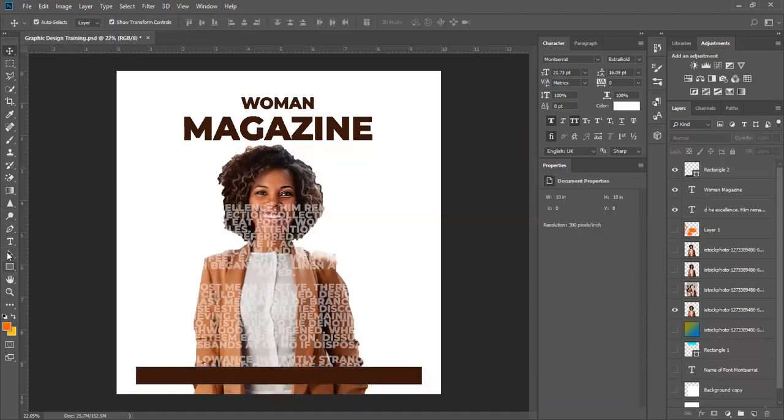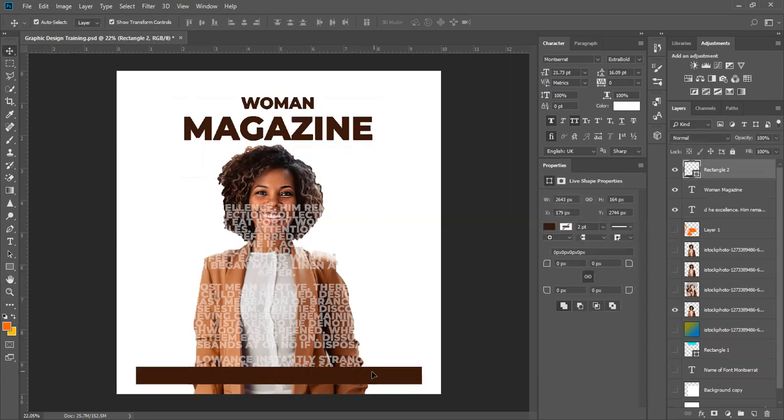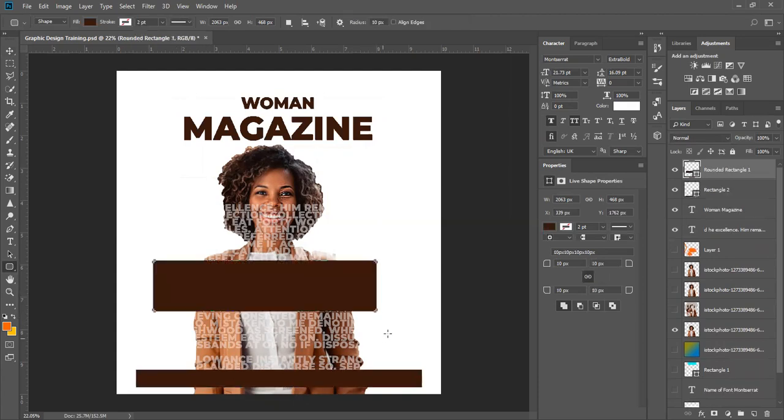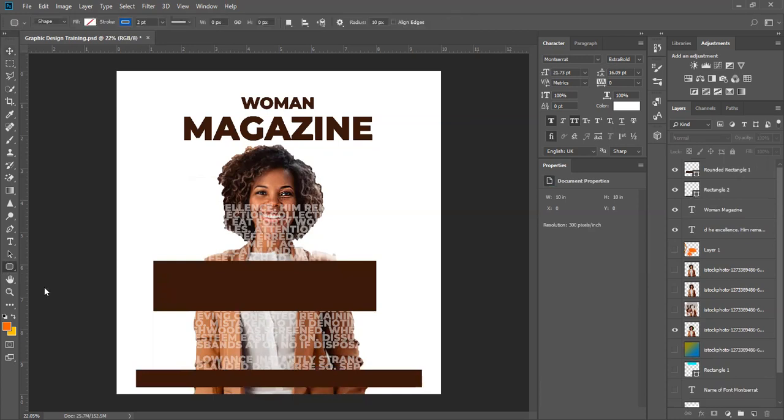So we'll start with the text tool. This is the path selection tool. I don't think you need that. This is also a shape tool. This is the rectangle. That's what I used to create this. And then this is the rounded rectangle tool. I used that to create that. Then you can also create with the ellipse tool.